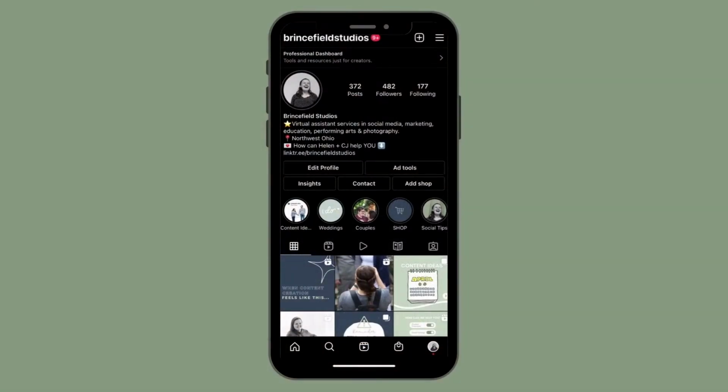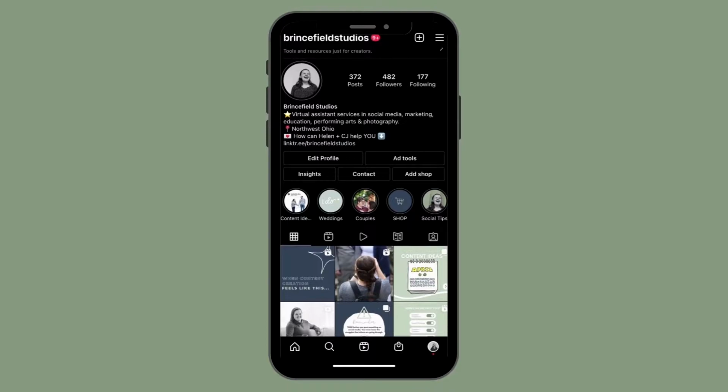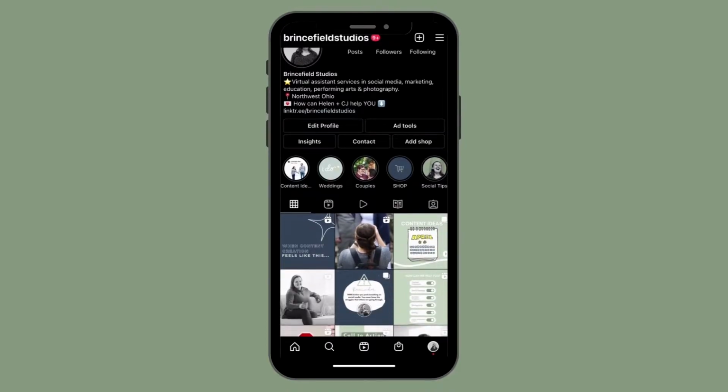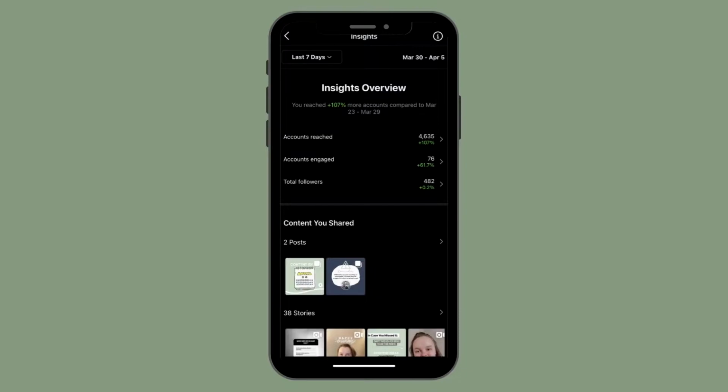To find your insights on your Instagram page, you're going to go to your profile. Underneath your profile information, there's insights. You see it right above your highlights. Click on the insights button. Again, it'll auto-populate probably the last 7 days or last month of your insights overview and give you a sneak peek at how you are performing right now.